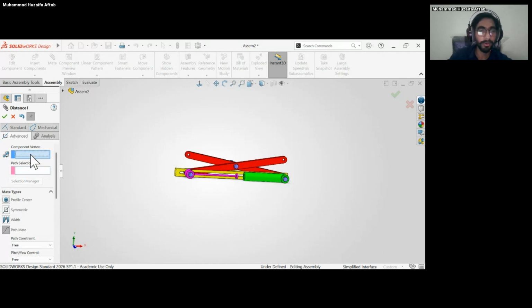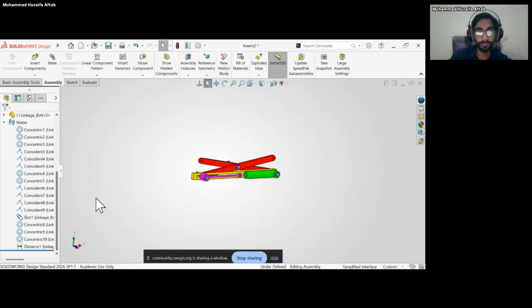For the path mate, we have to make a component vertex, and then we select that path. If there is some line or some curve we have to follow, we select that curve, and a square box will move on that path. That type of case we can use the path mate. Okay, I am sorry because I have no question related to path mate right now.